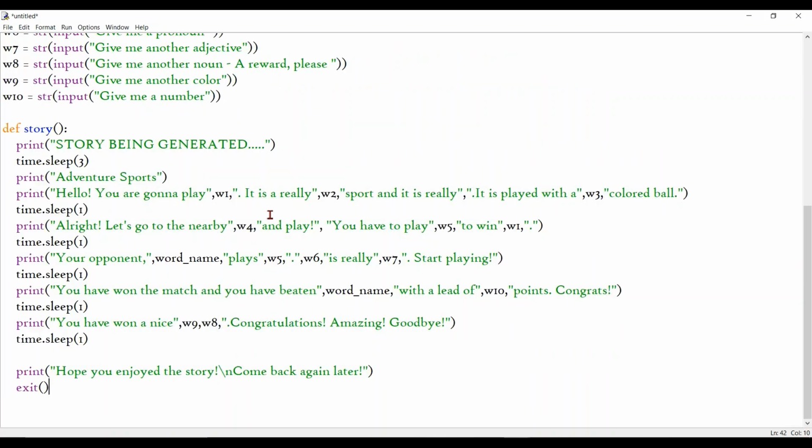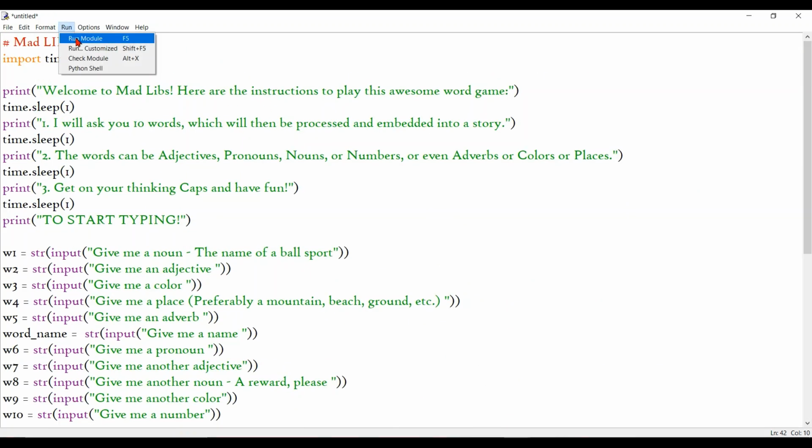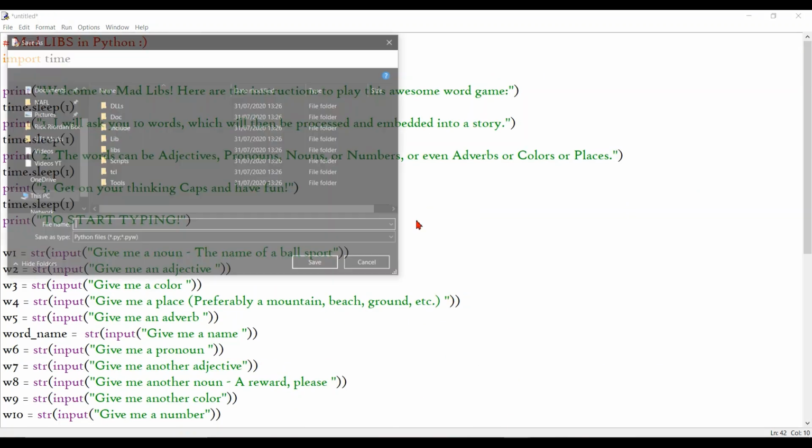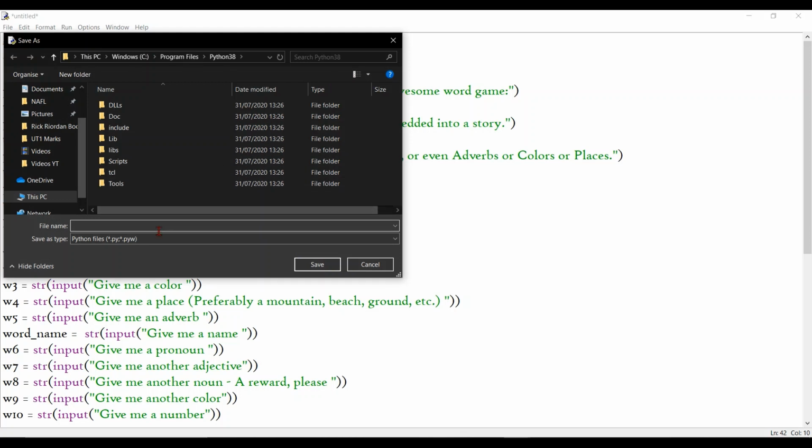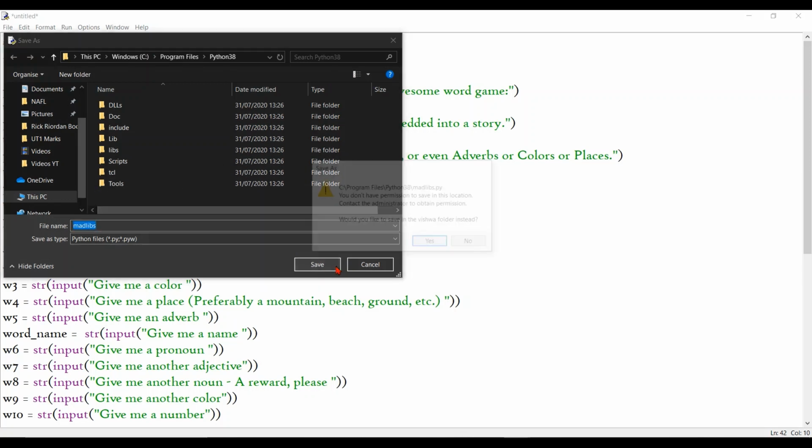I can say that this is a really corny story and it is not nice. It's really basic, but you can take more words from the user if you want, and you can write a really exciting story. Creativity is the key, especially for the person who is writing the program, he has to have a lot of creativity. So we can just run this and test out my really stupid story. Kind of a really simple Mad Libs. I'm gonna name it Mad Libs and save it here.